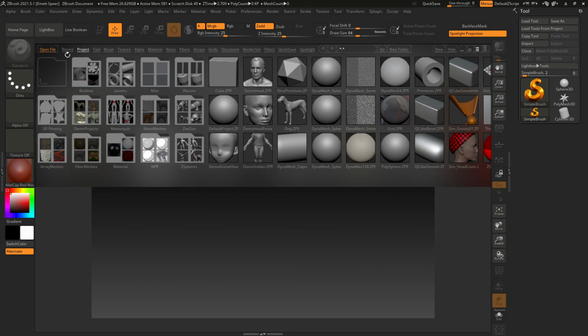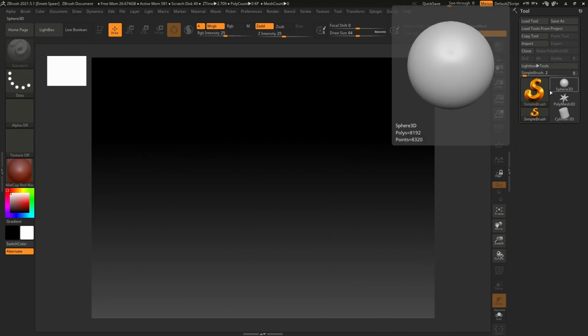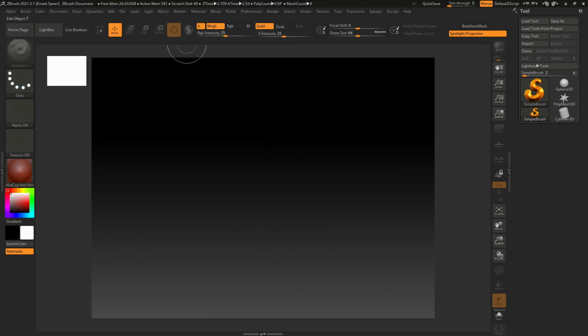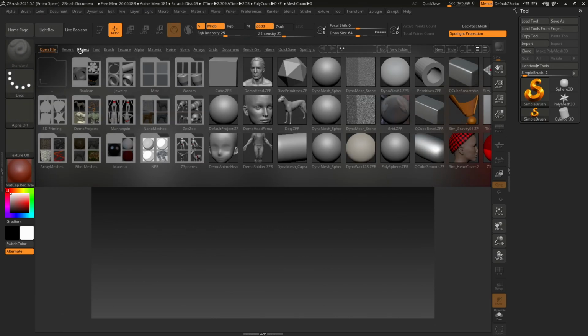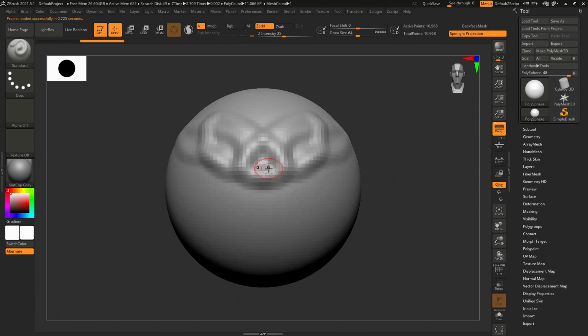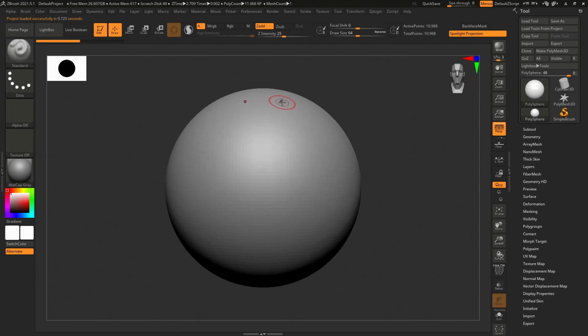I think what we want is to hide, I think. Wait, load tool. No. Maybe I did that wrong. Okay, I think what we want is this one. Yeah, okay, this is it. Okay, we've got our base object here. We're at 10,000 points. It's a lot of points.